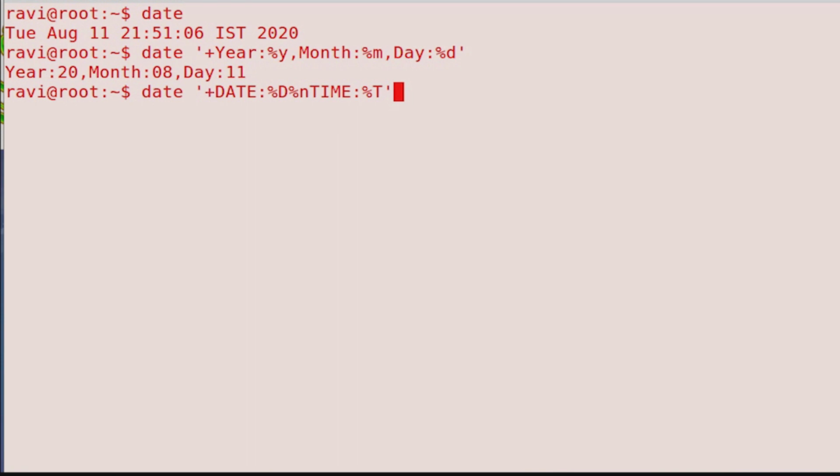The formatting string starts with a single quote, then plus character. I have given the text DATE in capital letters, then colon, then %D, then %n, then again I have given the text TIME in capital letters, colon, then %T, single quote.